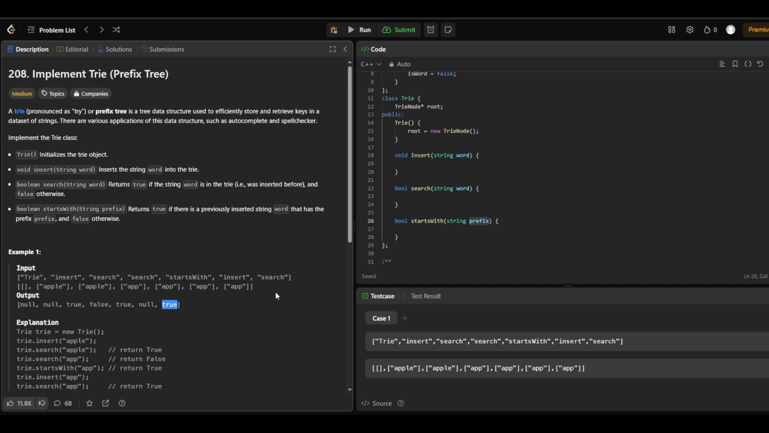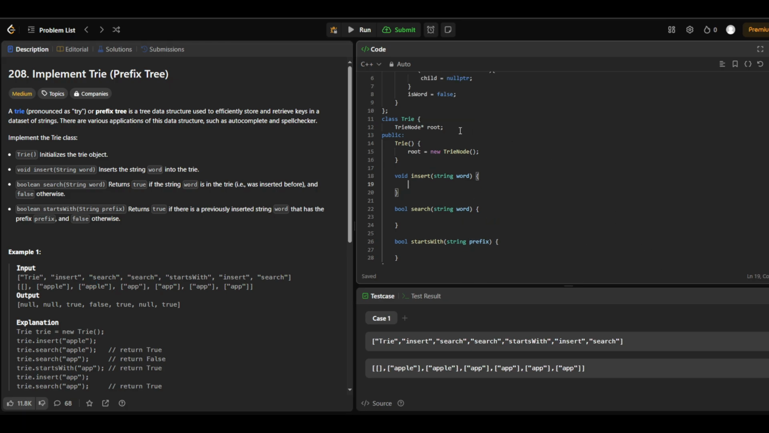Now it returns true because app and apple are two different words, but they will share the same trie because app is a prefix of apple, right? So let's write down how to insert. Since we are keeping track of the top level trie through this node, we need to capture that first. So I'm just gonna say TrieNode node equals root, and then we are gonna traverse the word.